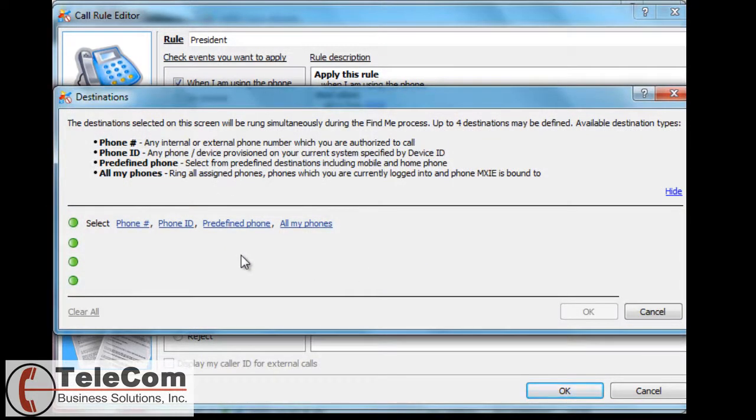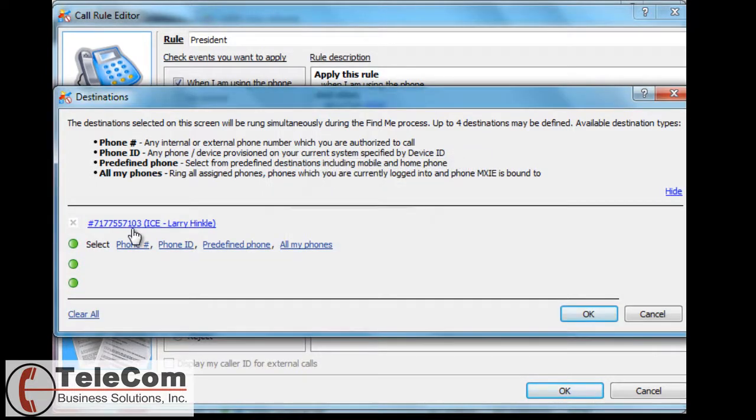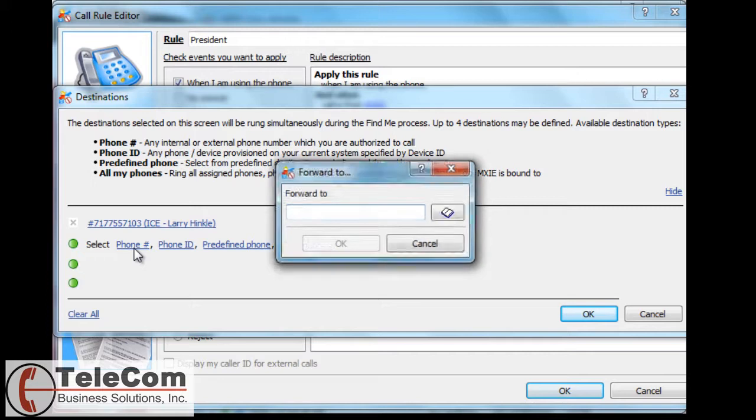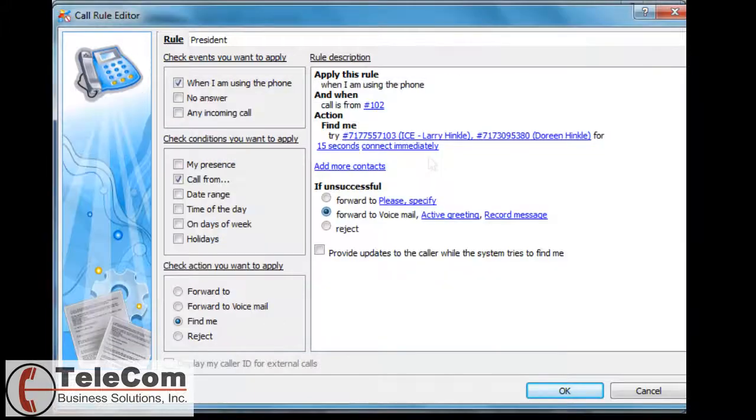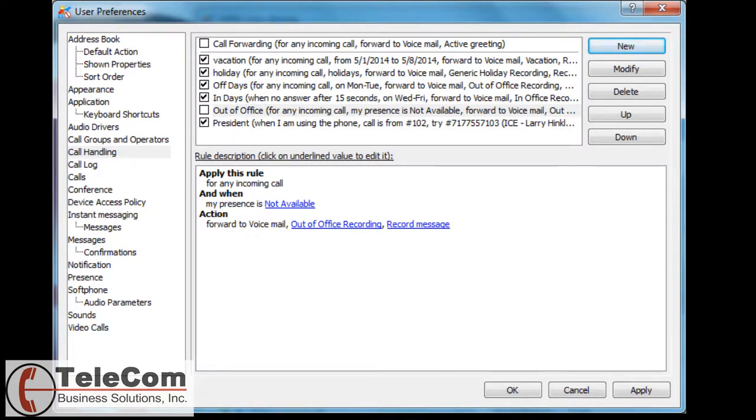The way the Find Me feature works is I can select specific phone numbers or all my phones that are assigned in the MXIE program. I'm going to just select 2 phone numbers. Now I added my 2 phone numbers, and if I don't answer on any of those calls, I could say if it's unsuccessful, please forward to my voicemail. Once I click OK, I have that rule created. Very powerful to create call handling rules in the MXIE software.